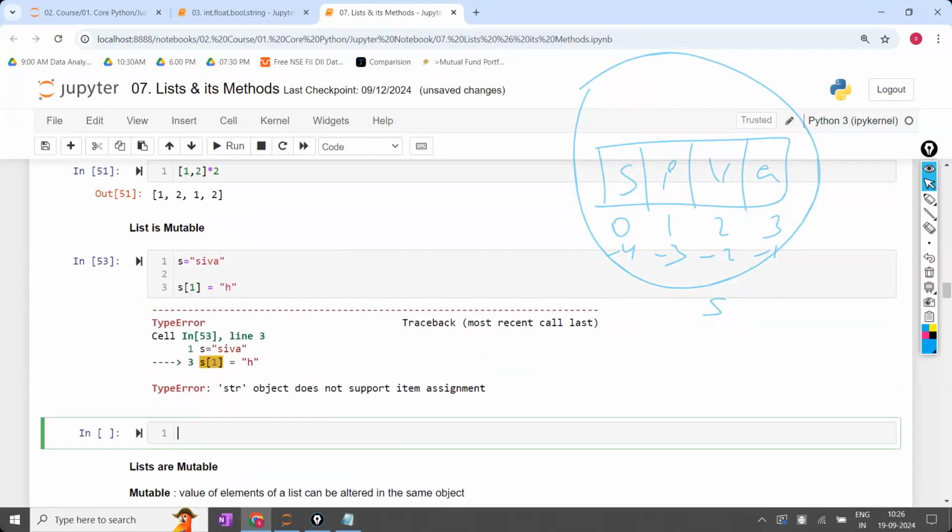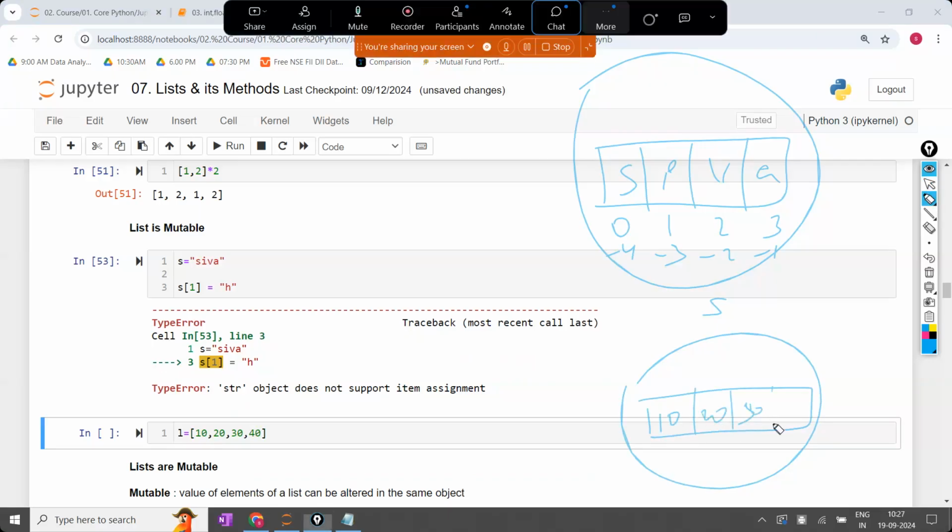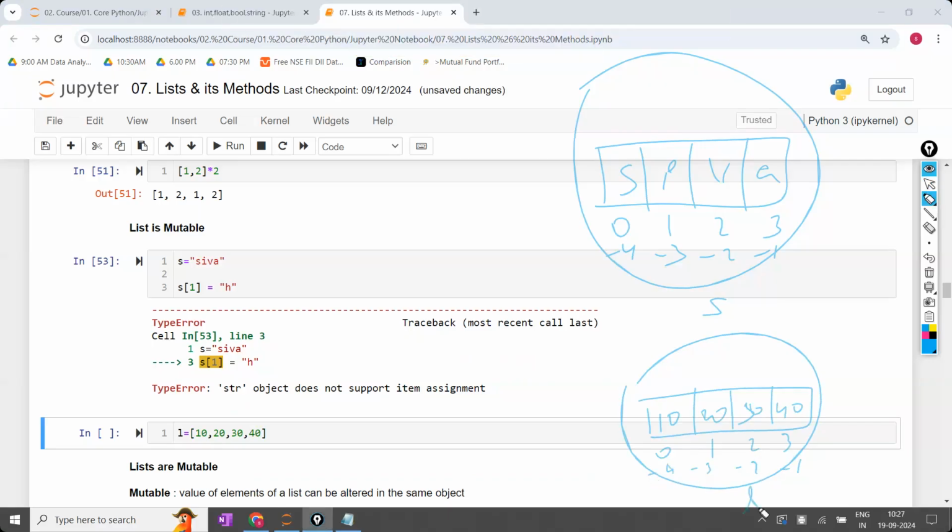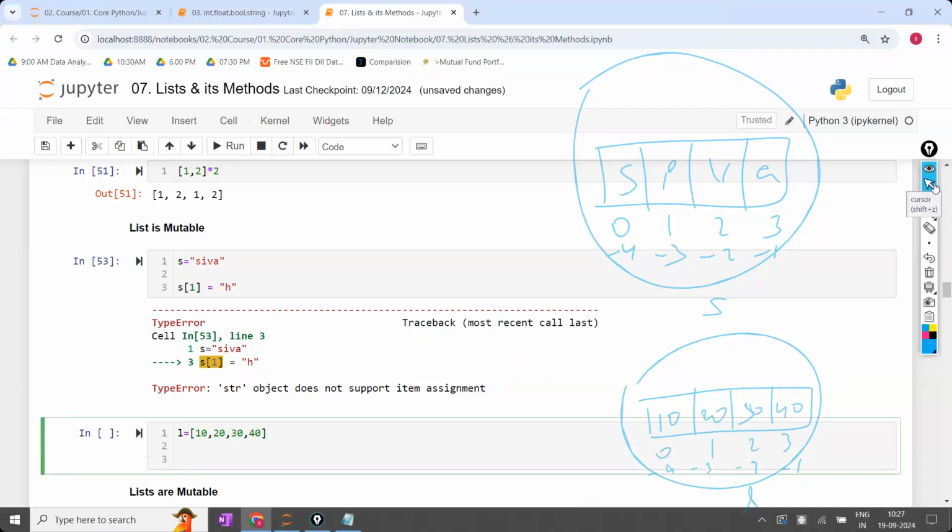Now the same logic I am applying on L is equal to 10, 20, 30, 40. Index numbers 0, 1, 2, 3, and minus 1, minus 2, minus 3, minus 4. And this is L. Now, I want to replace 20 with 200. How to replace 20 with 200? First select 20. How to select individual 20? L of 1. That is the old value. That old value you have to replace with the new value of 200.